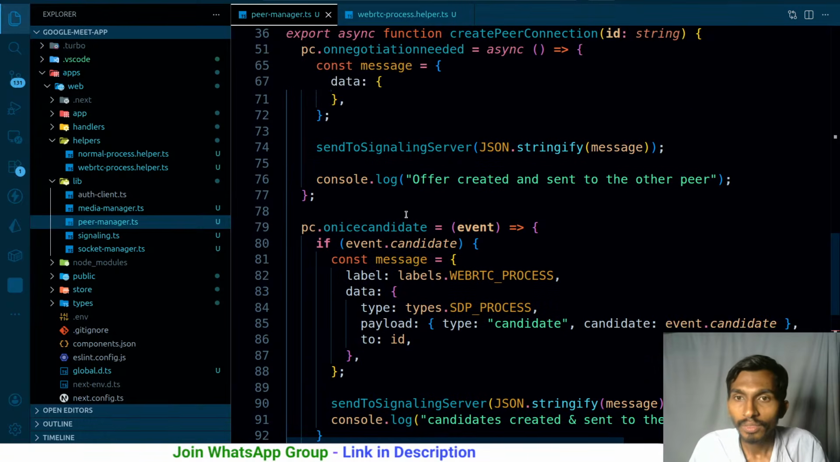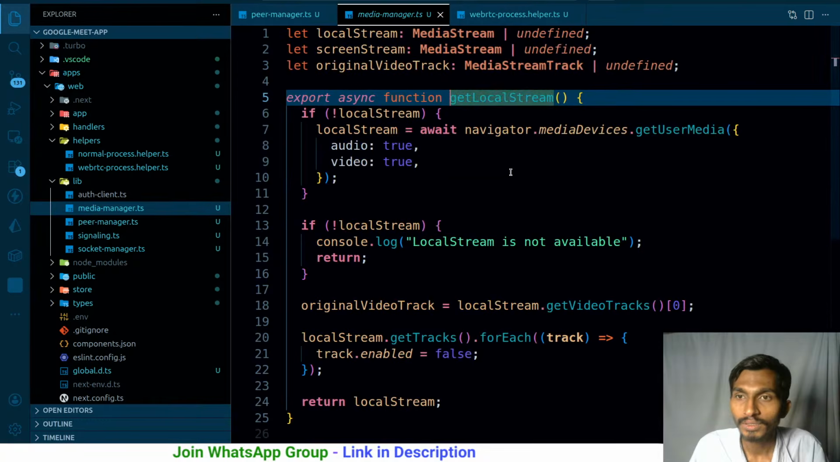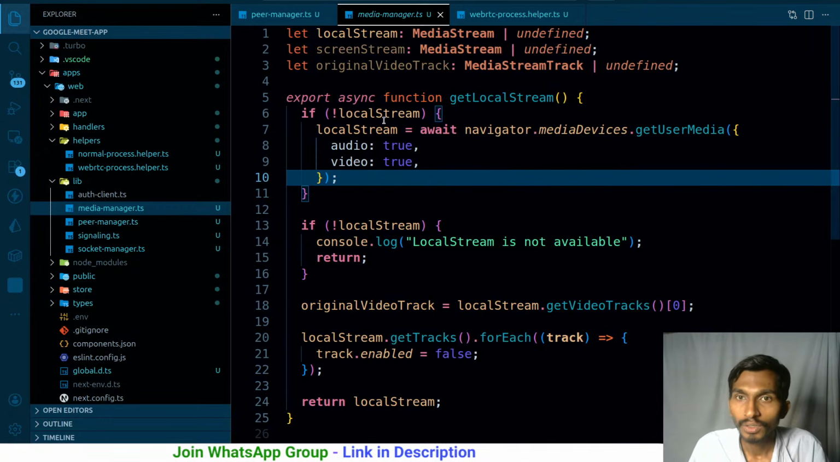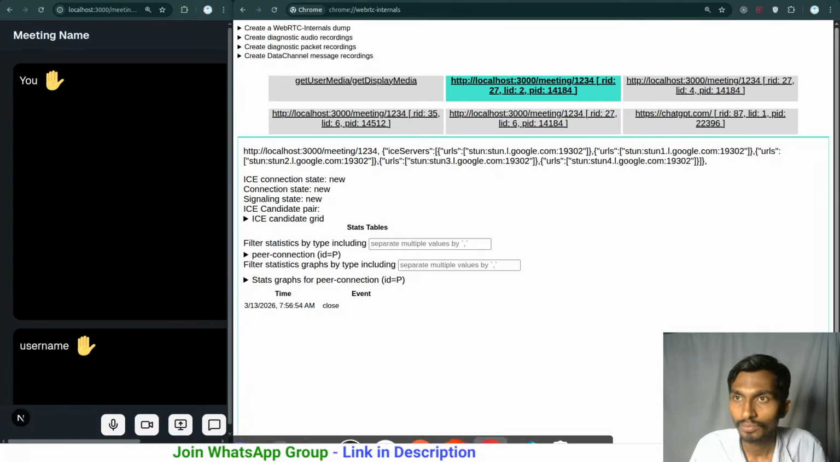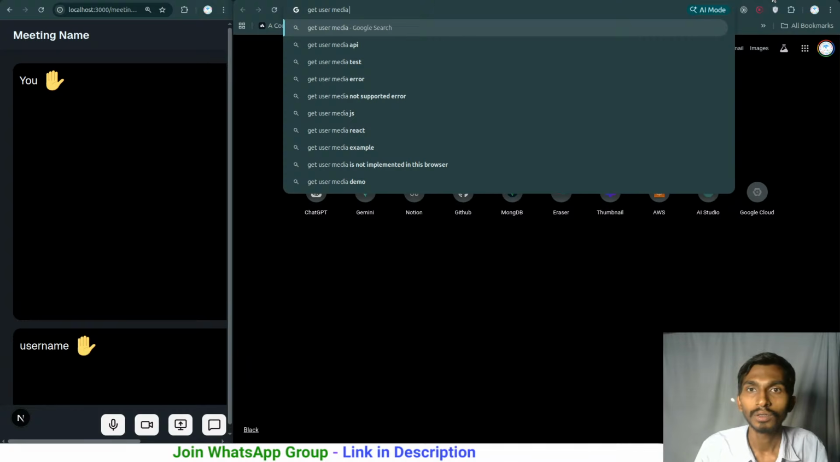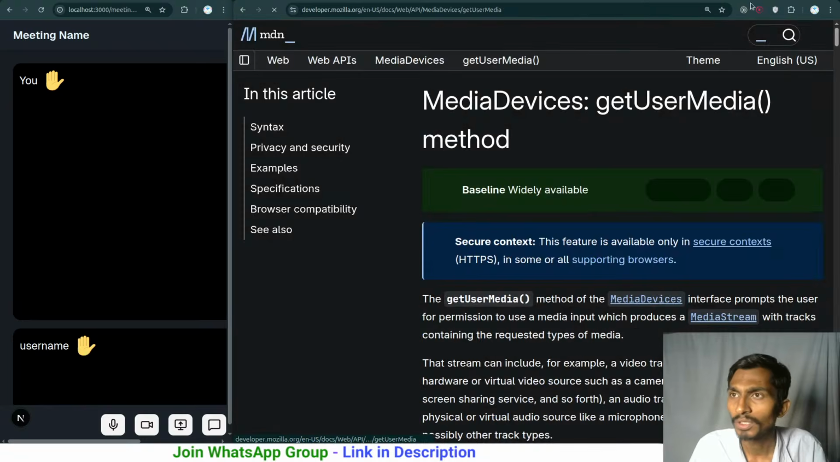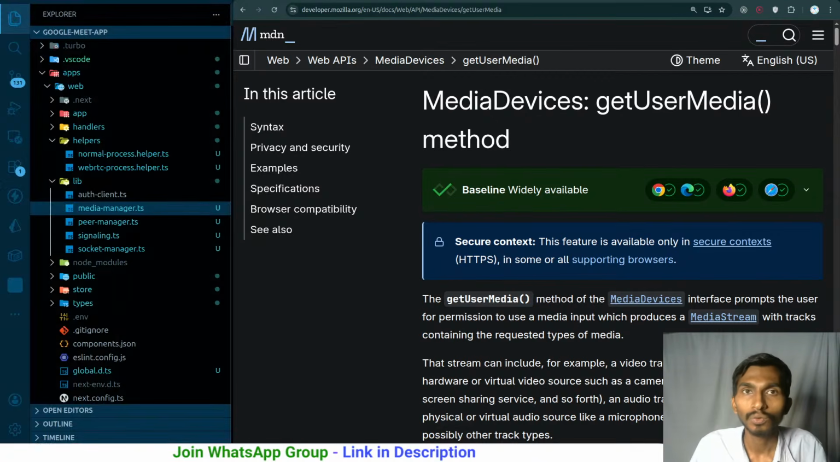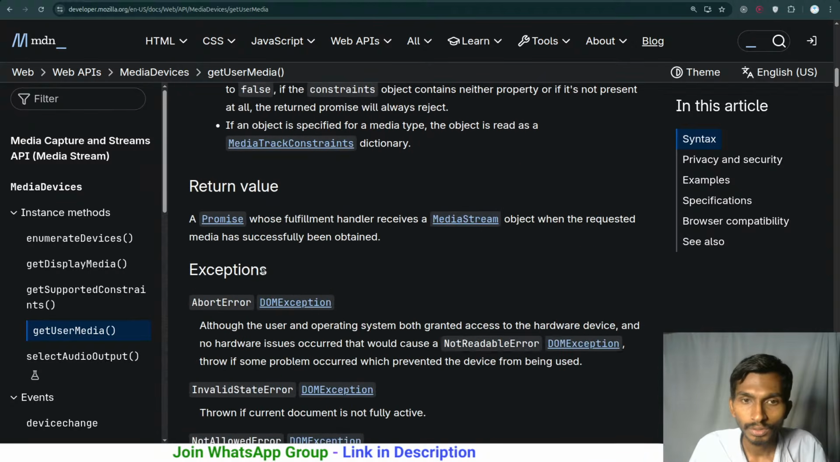The problem is that when I'm actually getting the offer, getting this local stream inside this, if I go here, so await navigator media devices, get user media, local stream, media devices, get user media. Let me collapse this full screen and get user media constants. Any example?